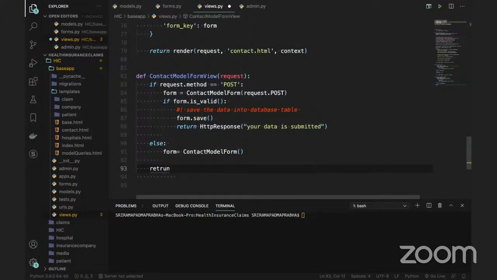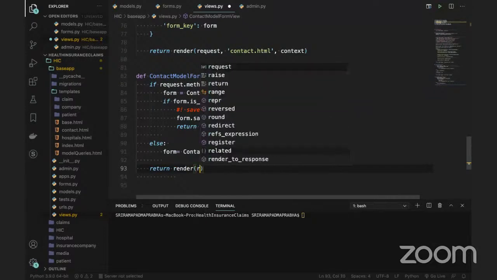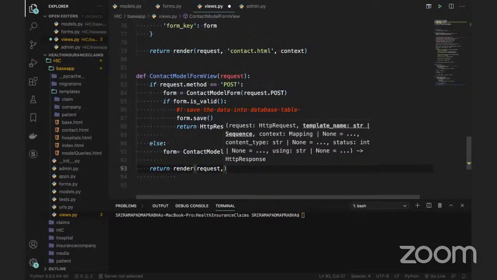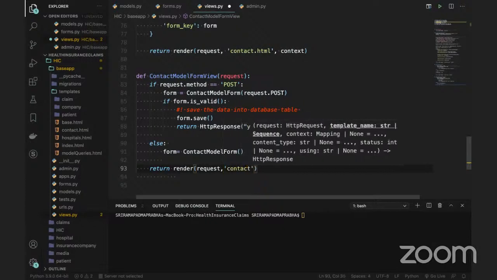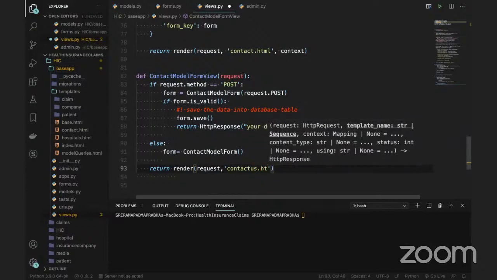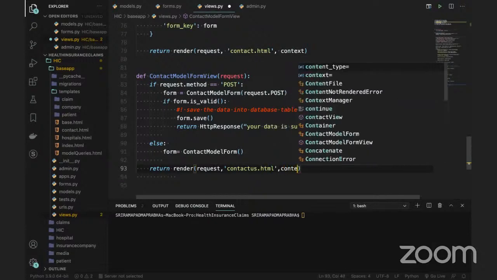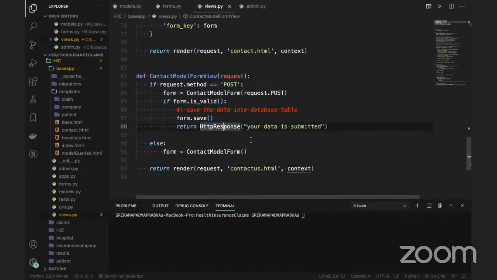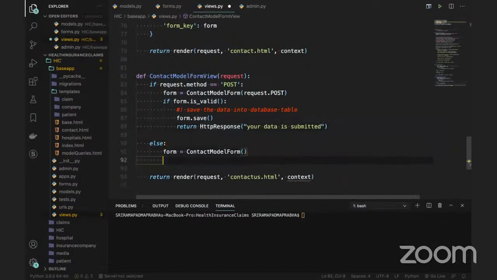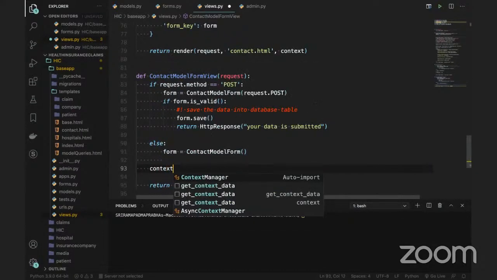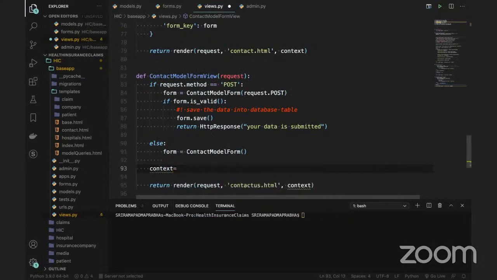So return render, and here is the request, and the next one is the contact model form, or we can say this is contact_us.html. So we can write here, and the last one is the context. This context I have not created. Let me create a context here. It's a dictionary object. So context is equal to a dictionary object.